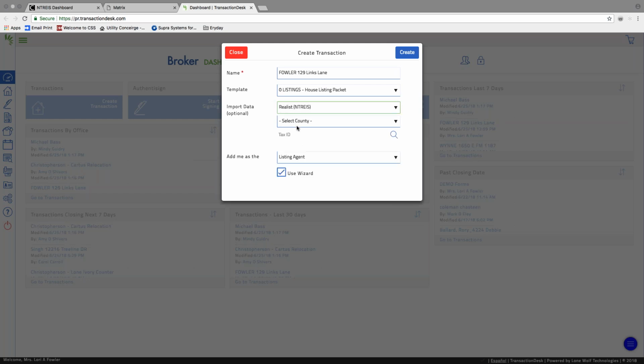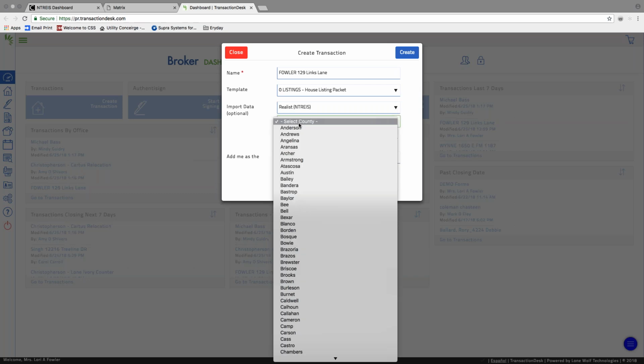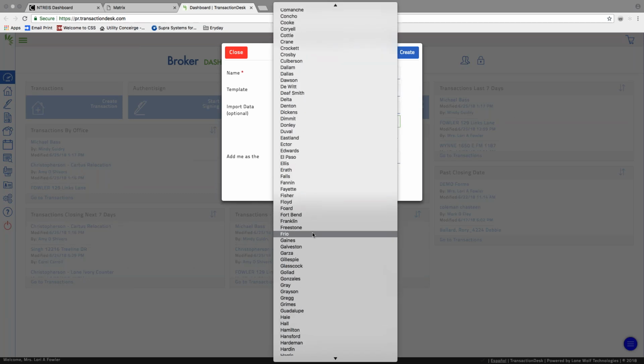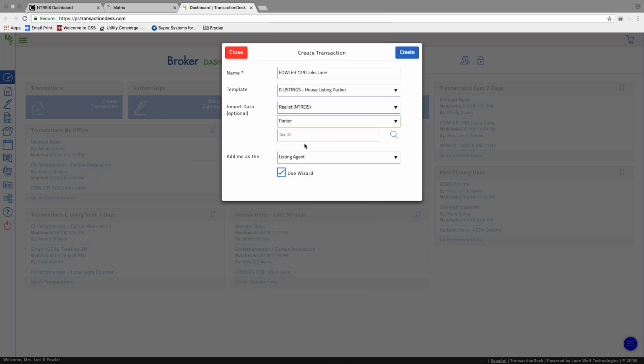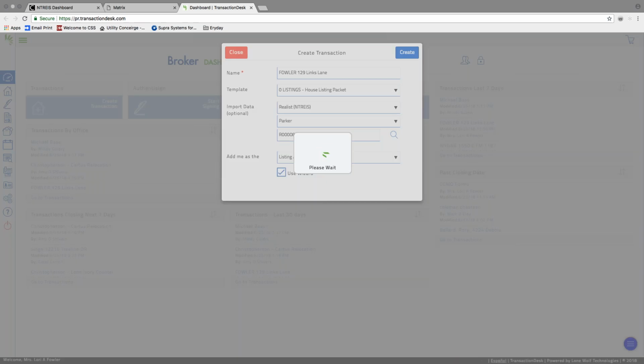And then it's going to ask you to fill in the tax information. So the county is Parker. And the tax ID, I have to look up in the tax records. So I'm going to look that up really quick and enter the tax ID here. And hit create.